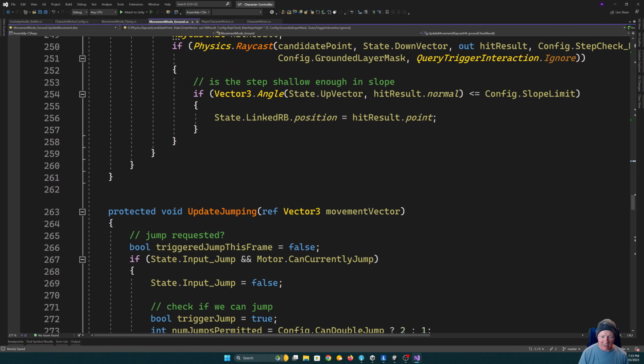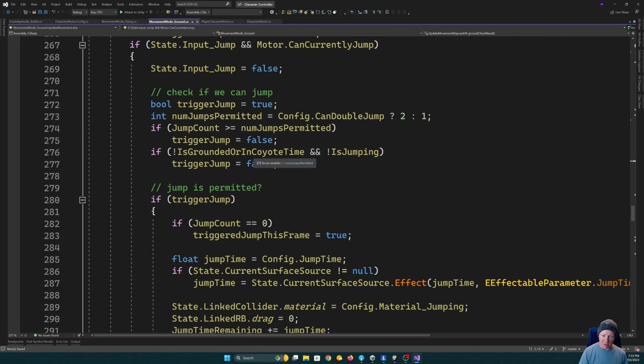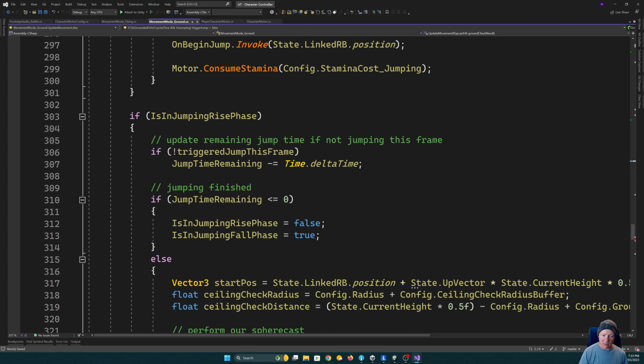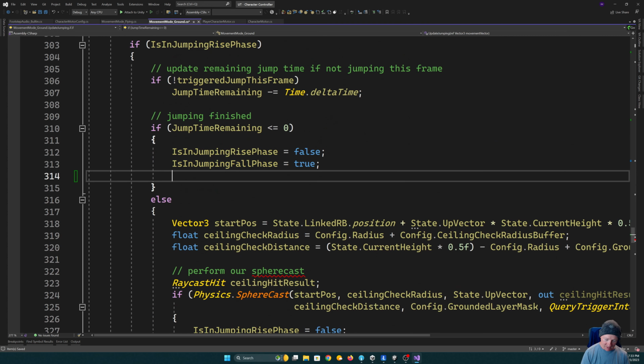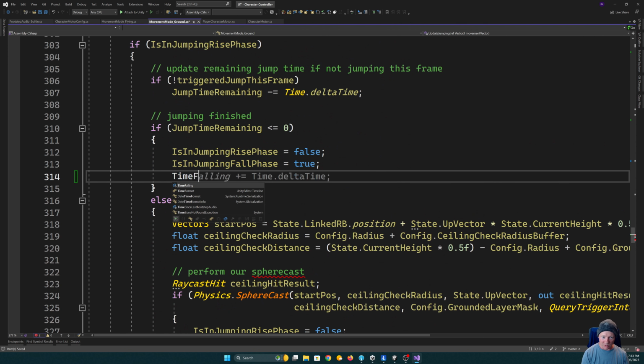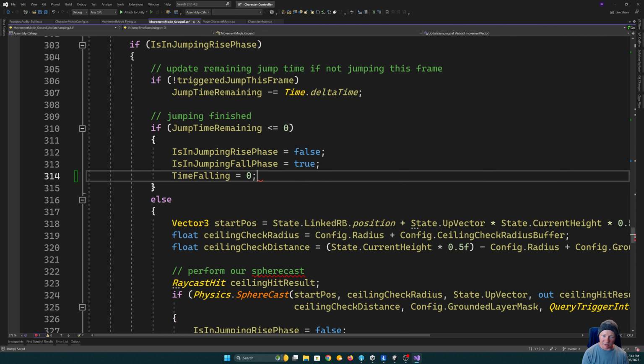We've also got to handle this side with jumping, because with jumping, we do reach a point where we then switch to this fall phase. So here, I want to also set the time falling to 0. So I've now got it that I am setting the time falling to 0.